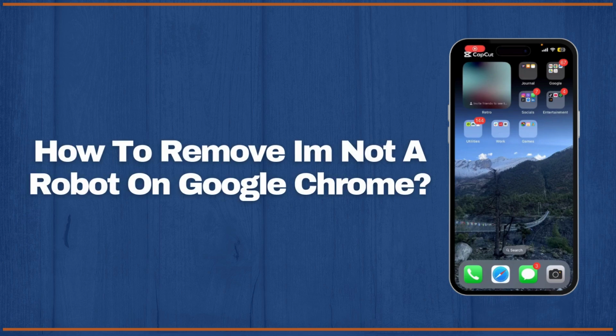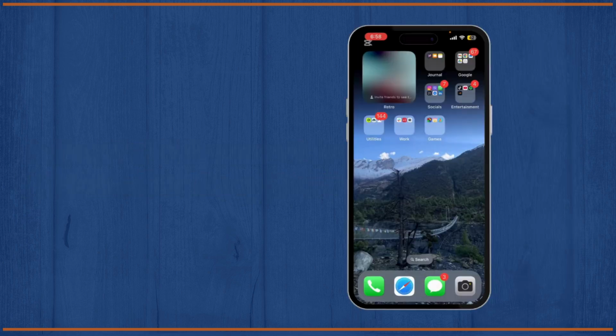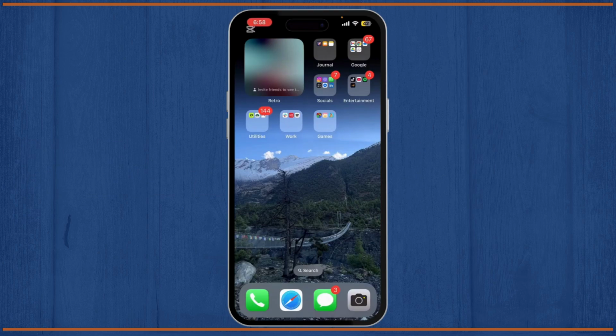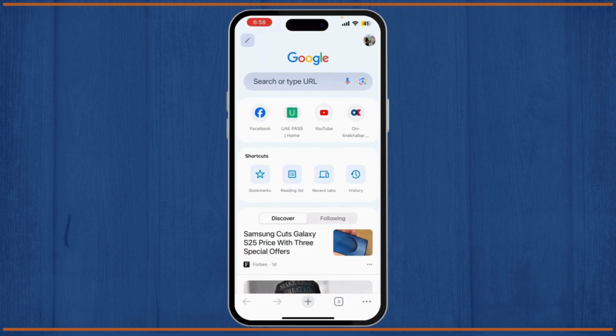How to remove I'm not a robot on Google Chrome. If you've been annoyed by the I'm not a robot CAPTCHA on Google Chrome, don't worry, I've got a quick and easy fix for you. In today's video, I'll show you how to remove or bypass the CAPTCHA so you can get back to browsing hassle-free. Now, first things first, what you can do is open your Google Chrome.